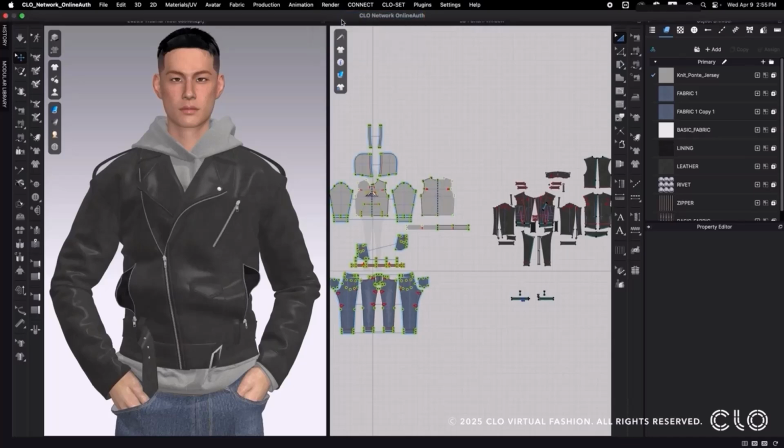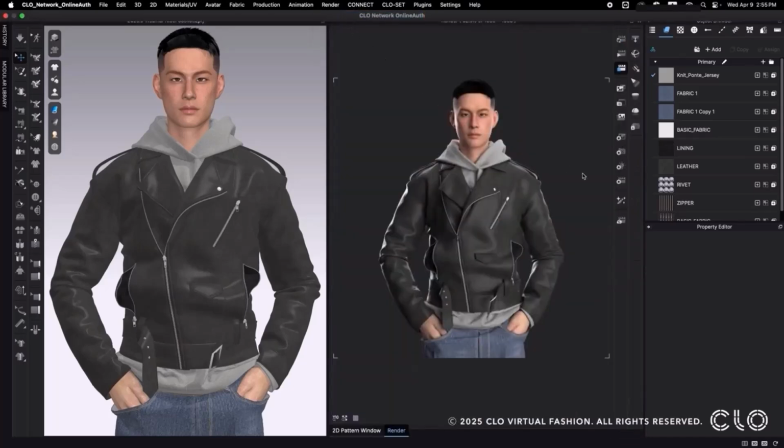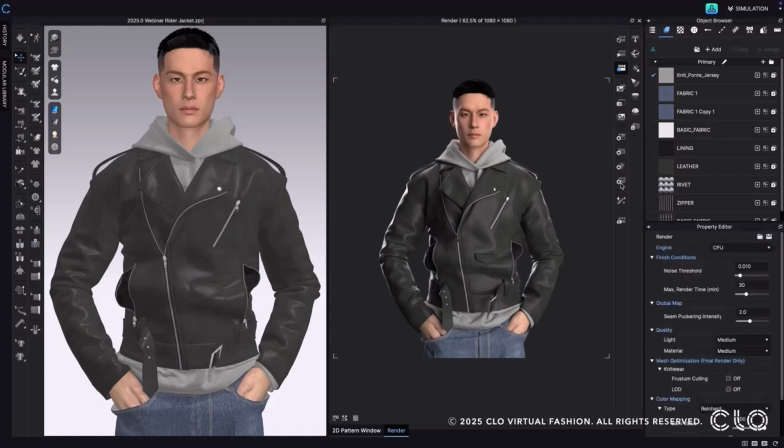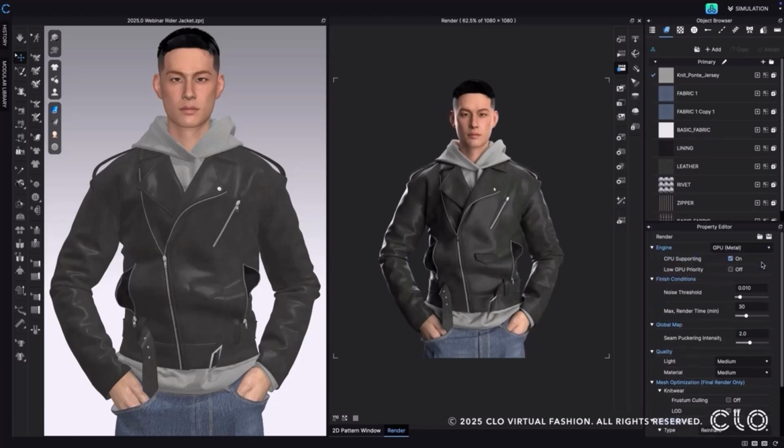First, open the render window and click the render property icon. Once the render settings appear, open the drop-down menu in the engine category. As you can see, a new GPU engine has been added. Now let's run the interactive render. You'll see the results appear in the render window.